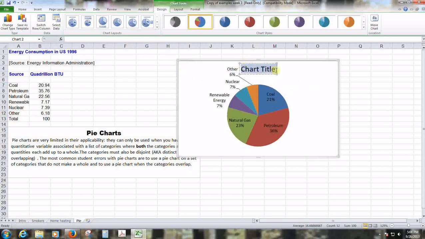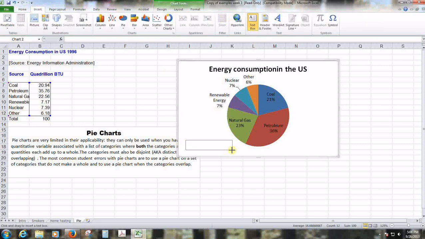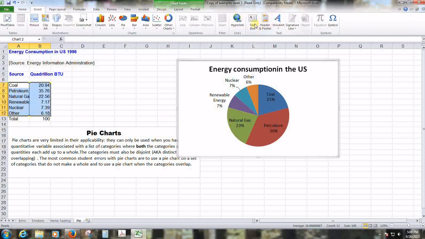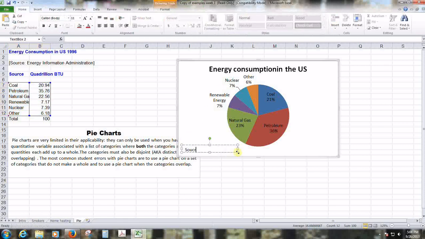We'll give it a title, Energy Consumption in the U.S. And we will also add our source information, clicking on our graph, Insert, Text Box. We'll just type it out. Source: Energy Information Administration.